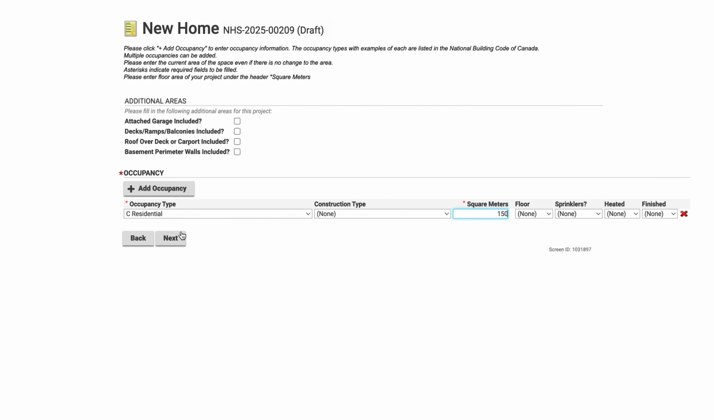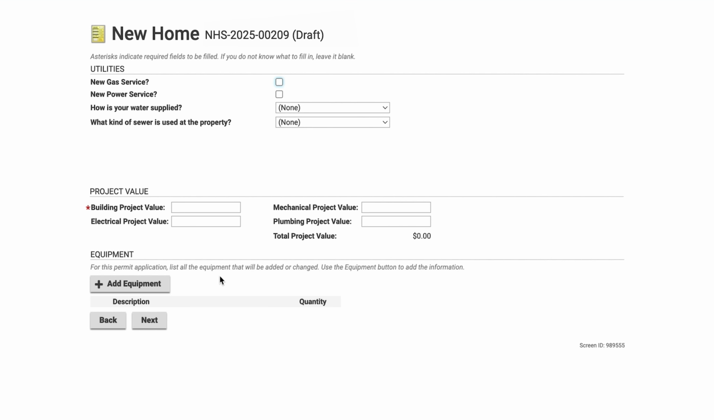Click Next. In the building project value, enter the estimated total project cost before taxes, excluding land costs. This amount should include all expenses like materials, design fees, and labor. Avoid using special characters such as a $ sign or a comma and leave the other fields blank.